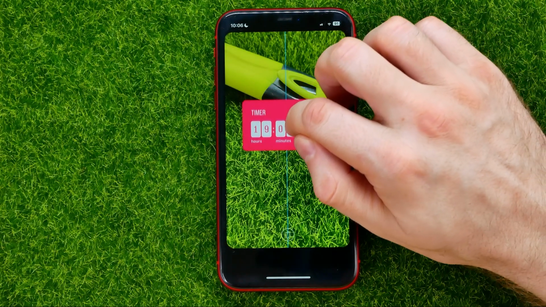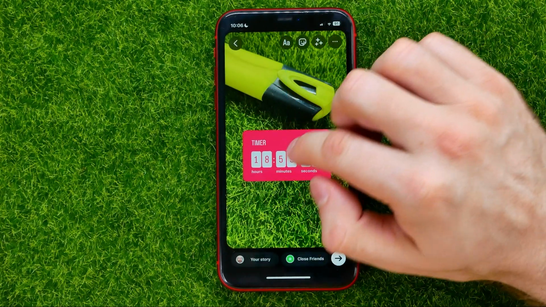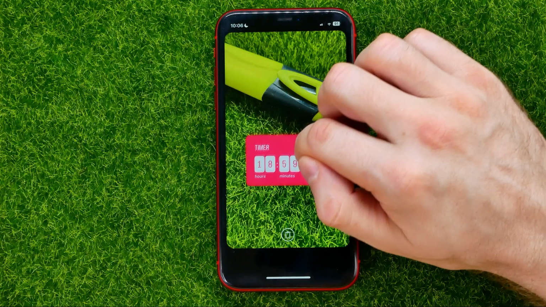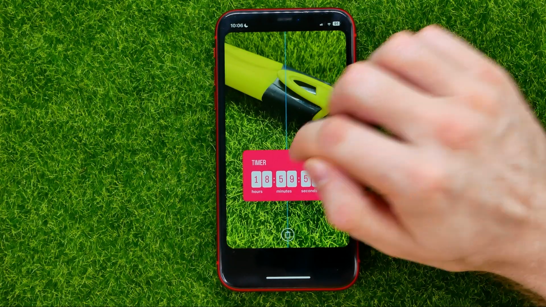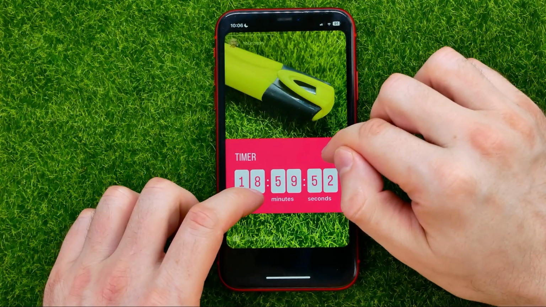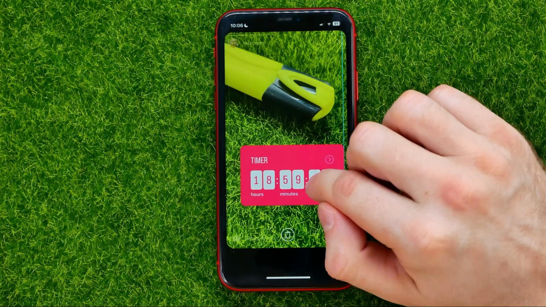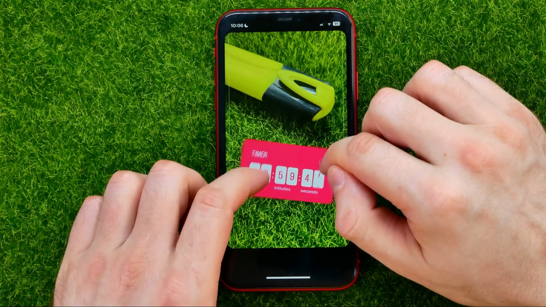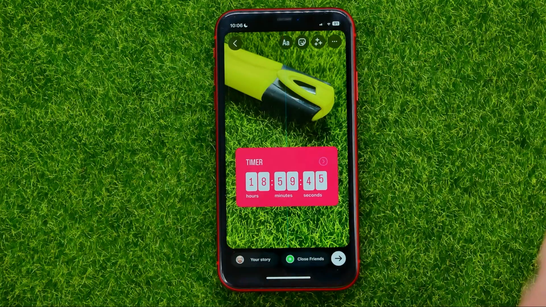After that, you can, by holding your finger at that sticker, move it around. You can place it wherever you want. You can also pinch it to scale, and also you can rotate it if you want.